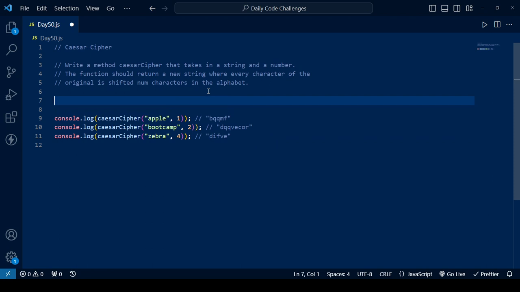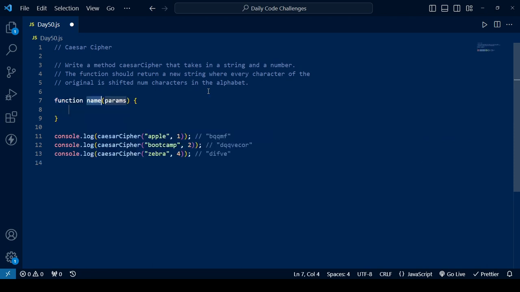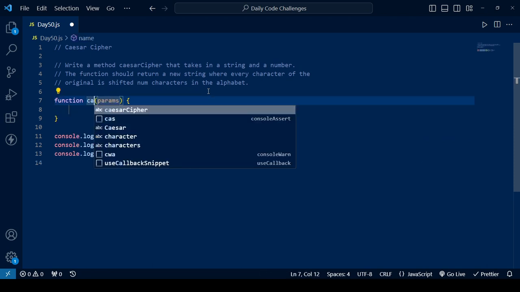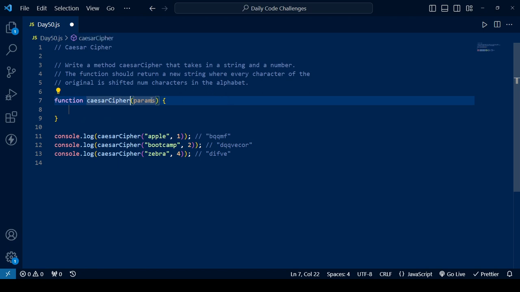So we begin by writing the function keyword and also writing the function name, which is Caesar Cipher. Here, the instruction says that the method takes in 2 parameters, right? So we have string and we have number. So we change params to string and number as our parameters.